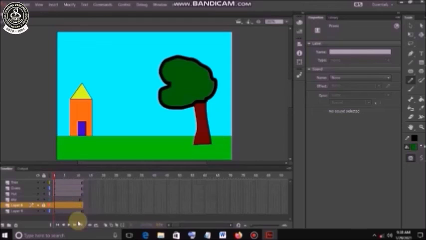A keyframe is a frame with content on the layer. See this tree, grass, and heart. These 3 are gray frames, gray in color because they have content. Tree has the content of the tree object. Heart has the heart object. Okay, and grass is also having a color on some part of the frame. So that's why these are all gray frames.